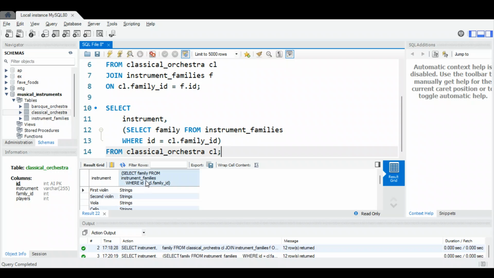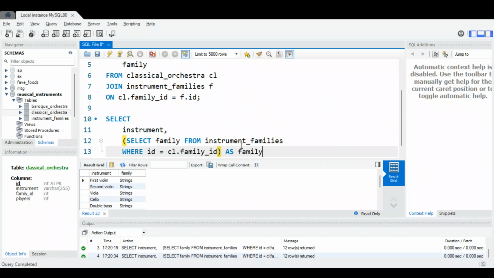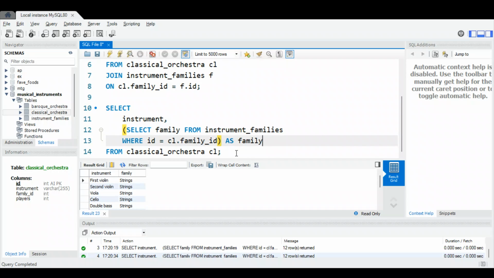And this is turning into a big mess here, right? So let's do an alias for that as well as, we'll just call it as family. There we go. So now it looks just like the other one, and it's got the same results, the instruments and the family names next to it. Okay, so that's doing the same thing.